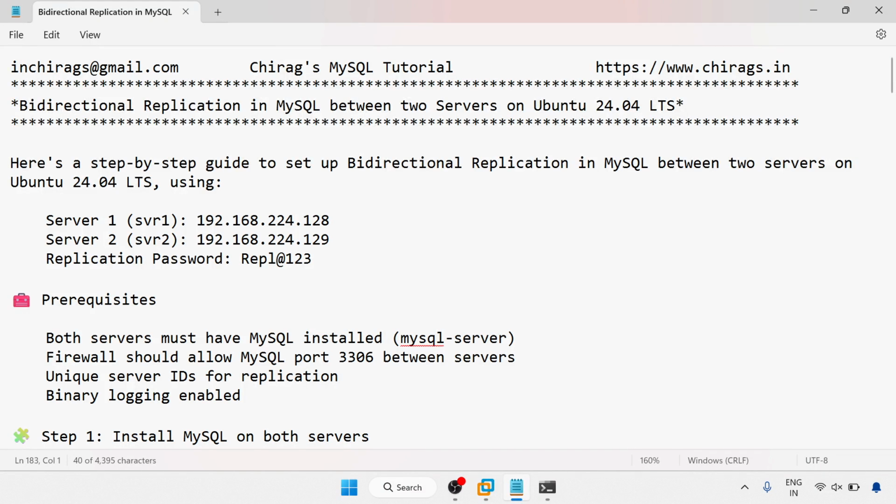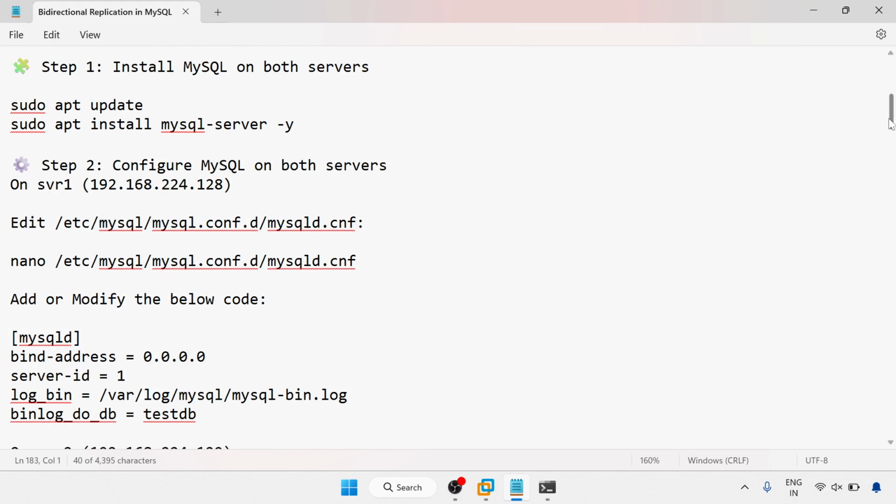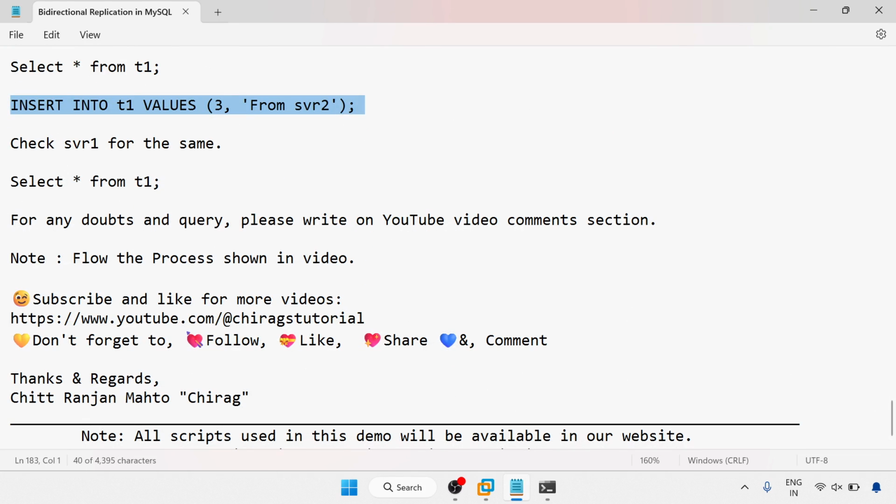So in this video we have learned how to configure bidirectional replication in MySQL between two servers on Ubuntu 24.04 LTS. The step-by-step process is given there, just go through that.